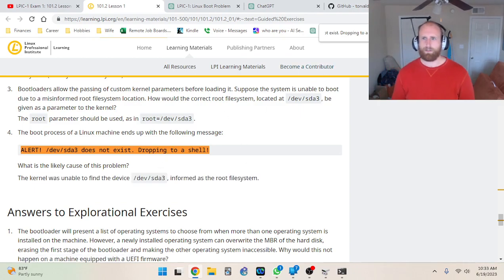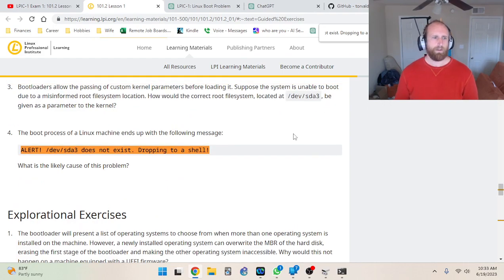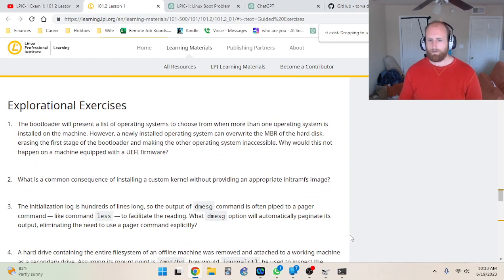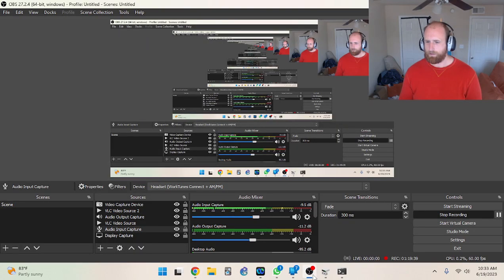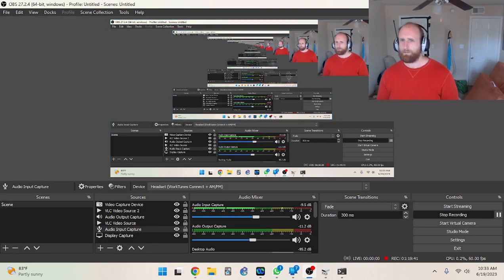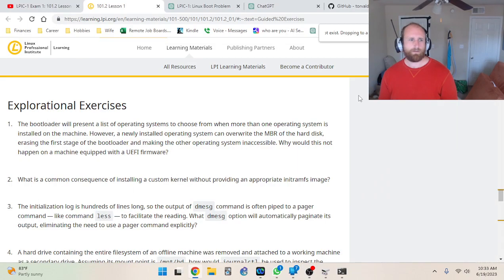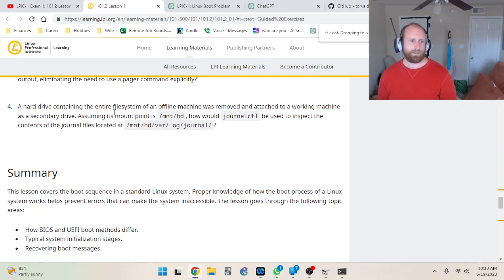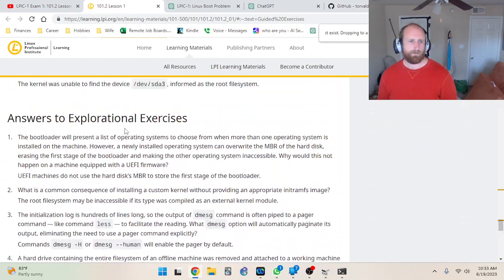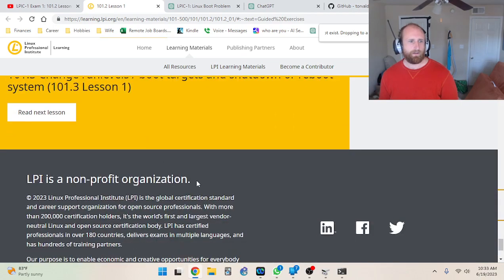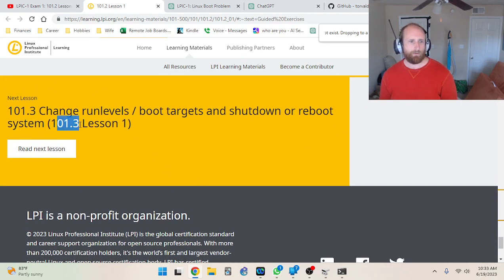Okay, so that's it for the guided exercises. I wish I could have made more progress than that, but I had about an hour and 20 minutes, so I need to stop here. So thanks for watching, and stay tuned for the explorational exercises, the summary, the answers, which we already kind of went through, and then the next lesson, 101.3.